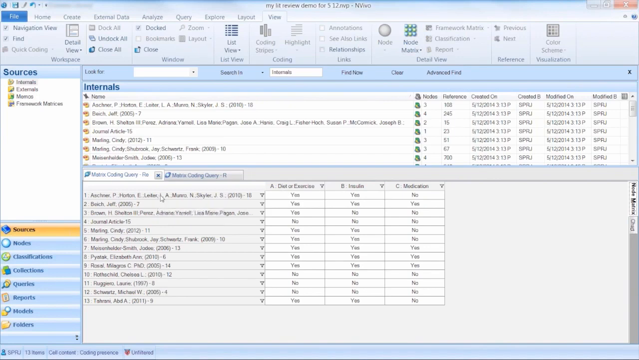So this gives me another way that I can start to look at my data, see what my authors are talking about, keep this in mind as I'm going into my writing.